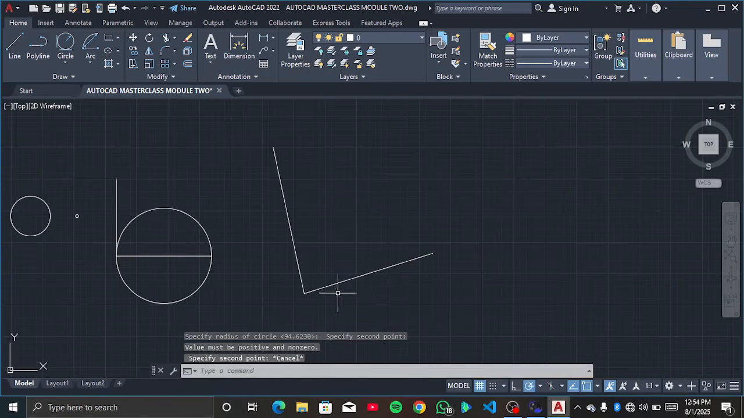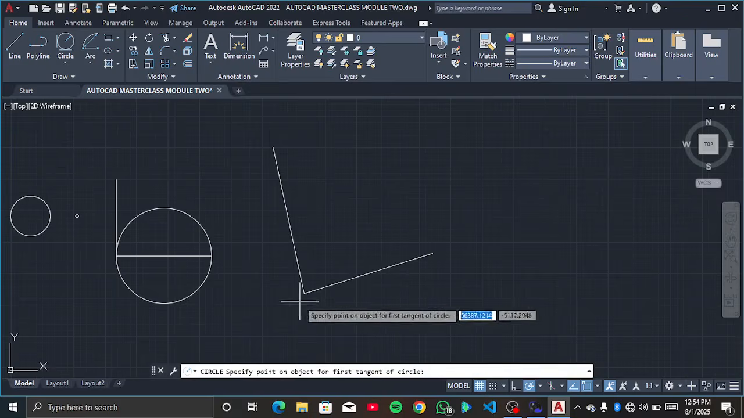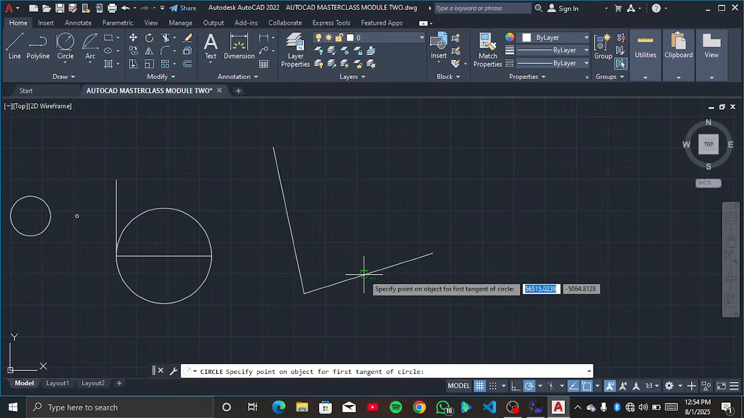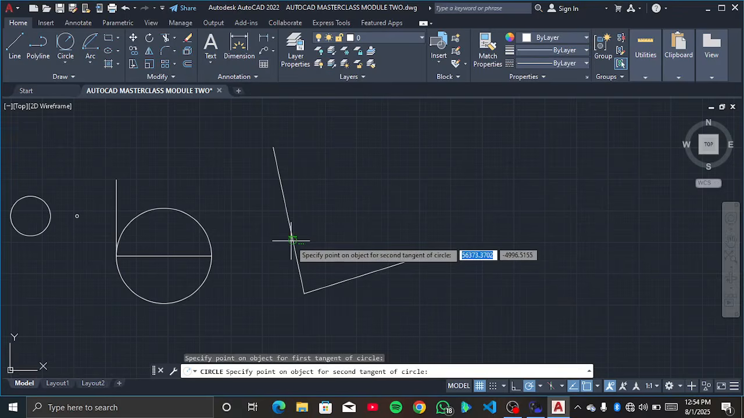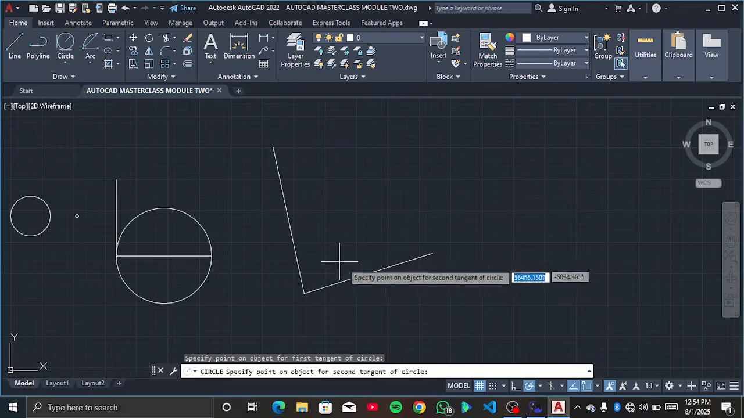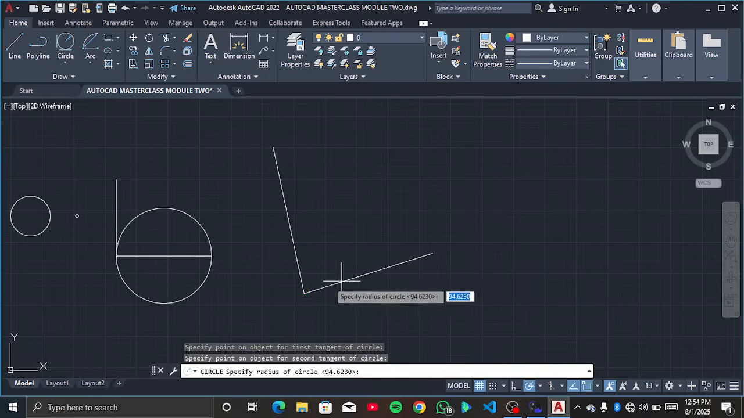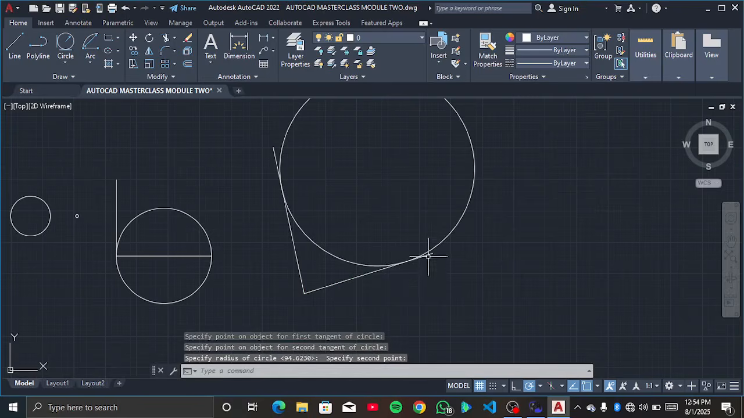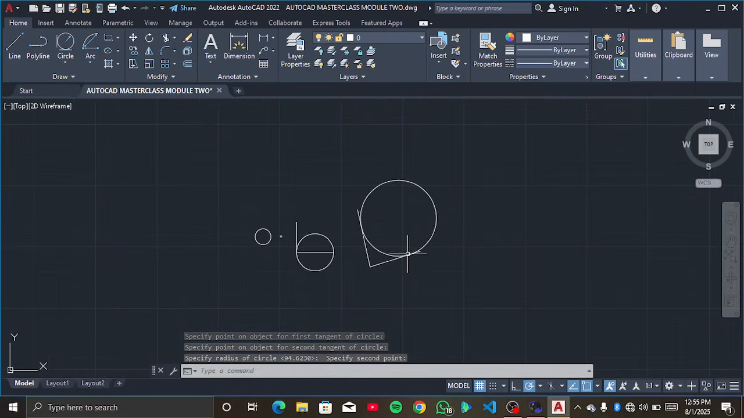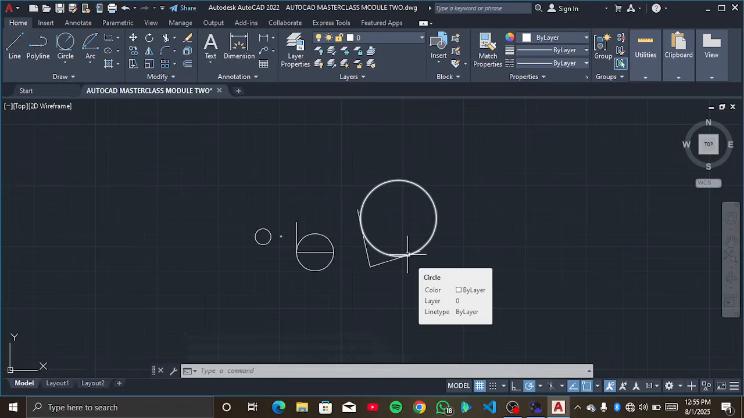Excuse me, let's do that again. No one went wrong. To specify the first point on the object for the first tangent of the circle, let's start here. And then second, the tangent for the circle. I think it's too big for this thing. See it, you can see it. It has appeared. These were the 2 points we picked for the tangent, and that's what happened.